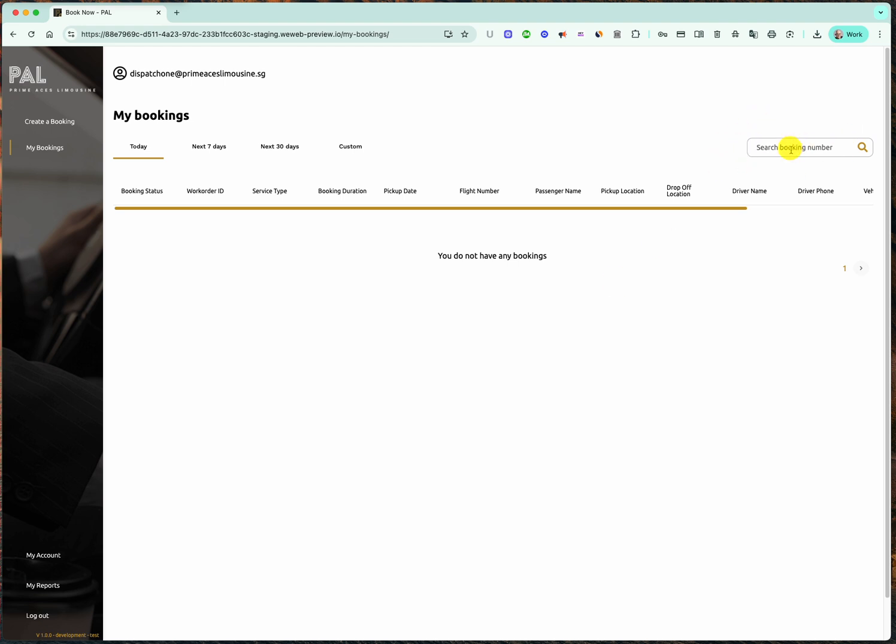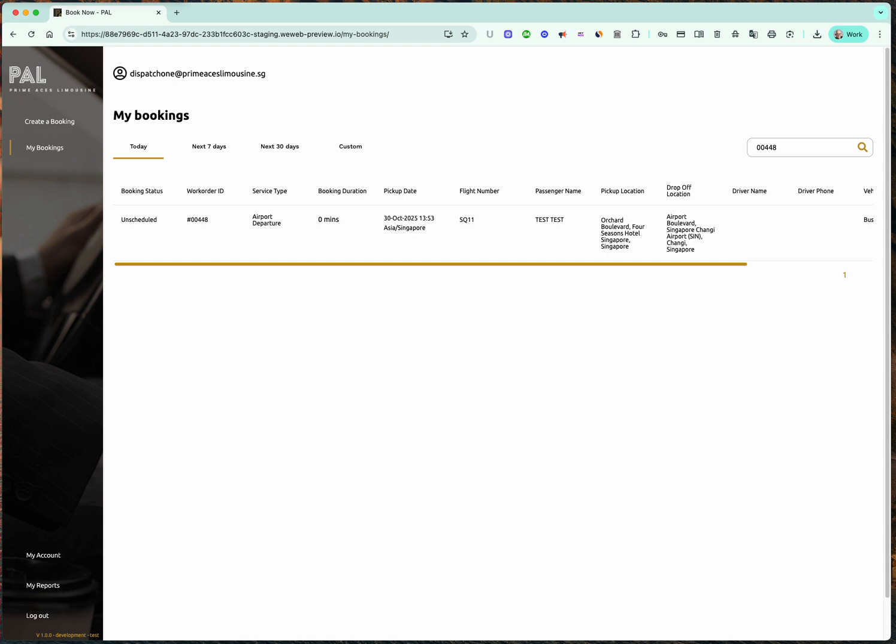So we can go to the top left hand corner and type in the booking reference number. For example, I want to edit this booking with a reference 00448. After I type in, I'll need to press enter. So let's say this is the trip that we want to look for the receipt. Let's go in.